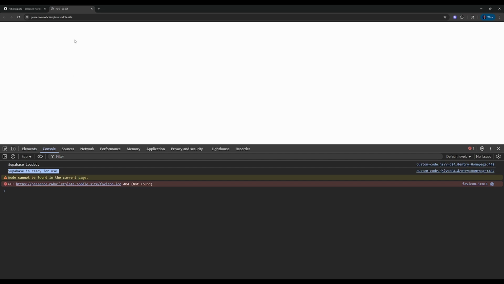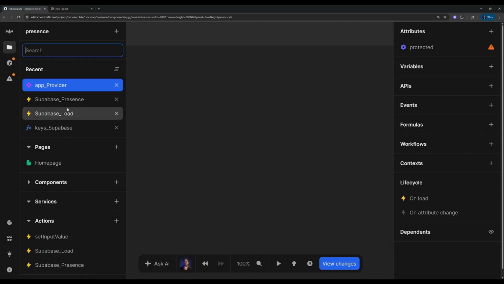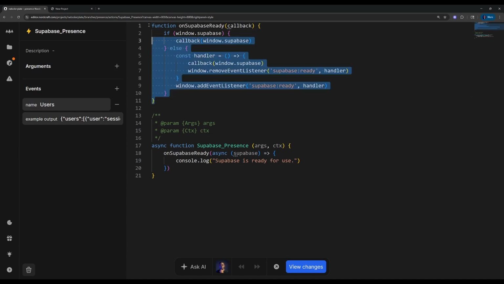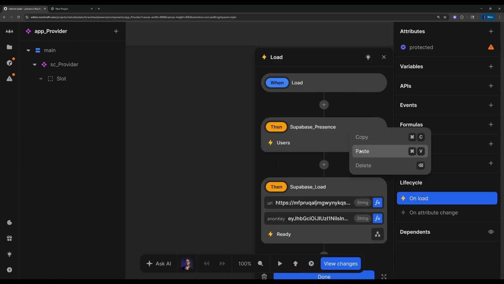So this way we avoid race conditions where you might want to use Supabase, but it hasn't actually loaded the SDK yet. So just a quick little tip there is to use events and then use some sort of callback right in here to get that event. Okay, let me just reset things really quickly here. Let's get rid of that.